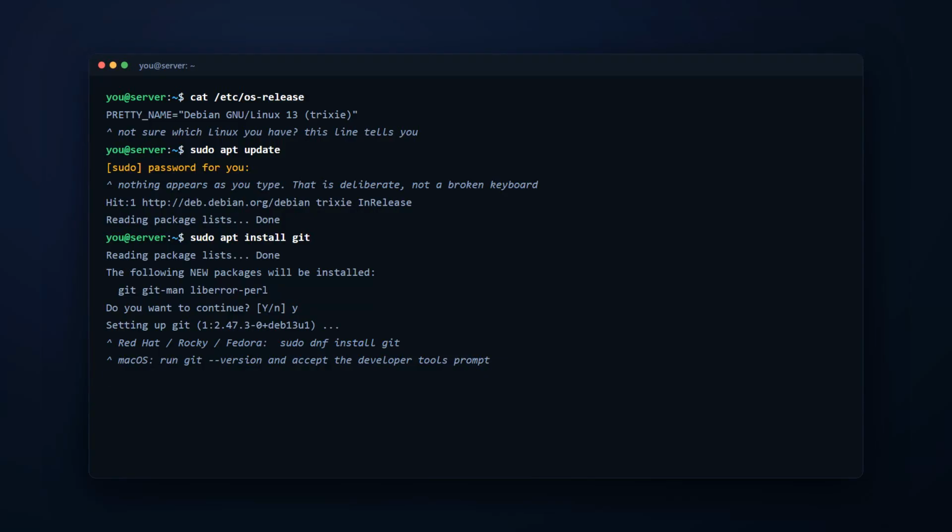On macOS, the simplest route is to type git --version in the terminal. If git is missing, macOS offers to install the developer command line tools for you. Accept it and let it finish.